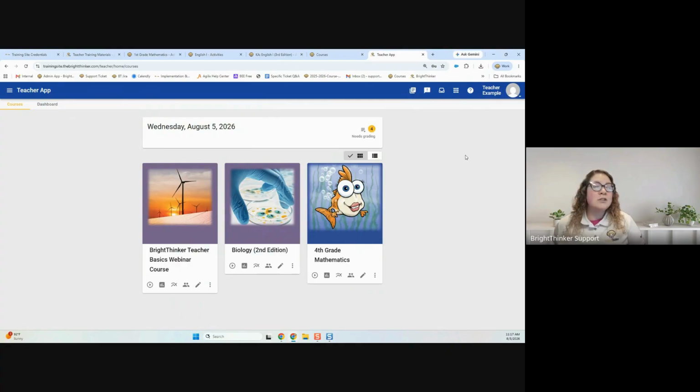So when logging into your site, just like your school site, any courses that you're enrolled in as a teacher will populate for you underneath the date right in the middle. These are what we call course cards. There may be an image on the course card. You'll have a title of the course, and then there's some icons right here at the bottom of each course card. We're not going to click onto any of them yet. We'll walk through them and get into them here in a little bit.